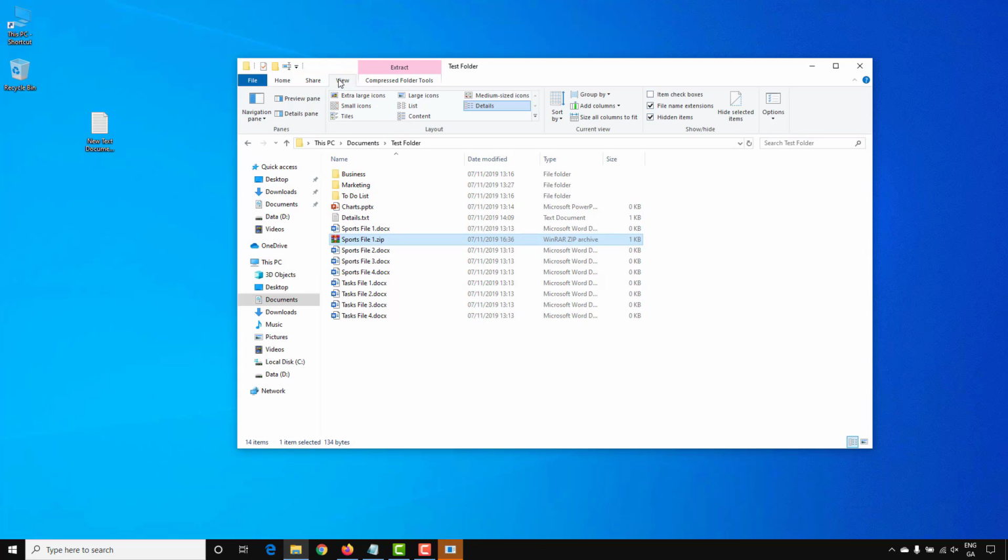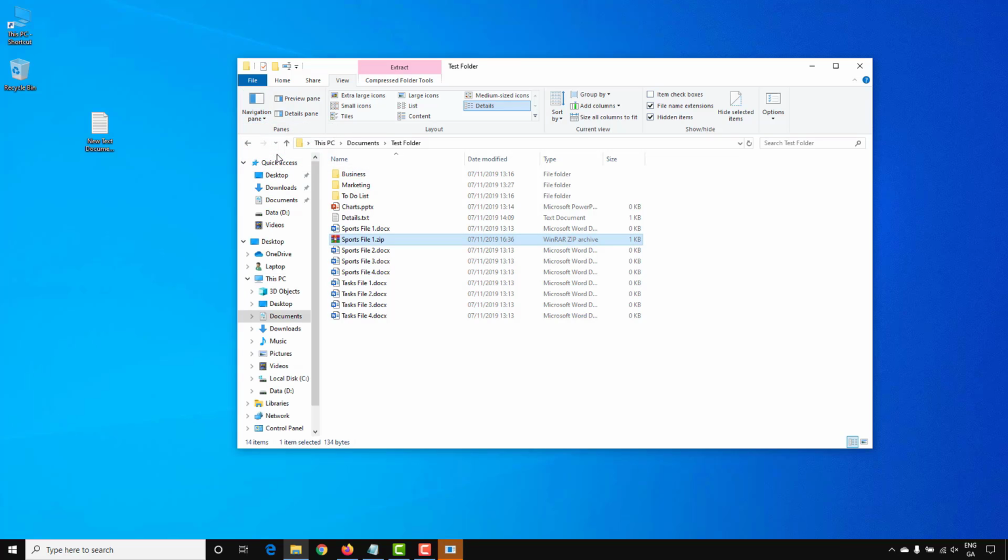The View tab allows you to change the way Windows displays your files and folders. So you can see there's a number of options, areas for your panes, for layout, for current view, and you have the ability to show and hide specific items. So in the navigation pane, you have the option to show all folders, and you have the option to show libraries and expand to an open folder as well.